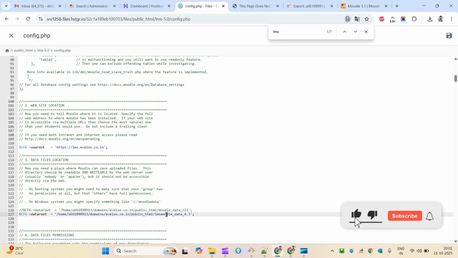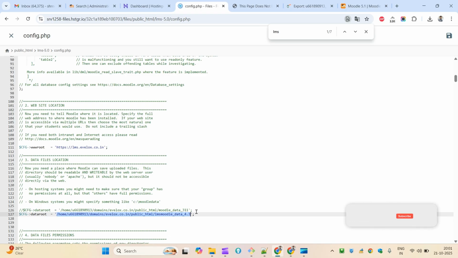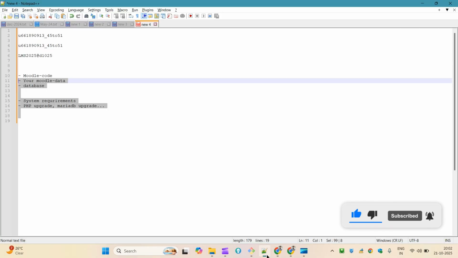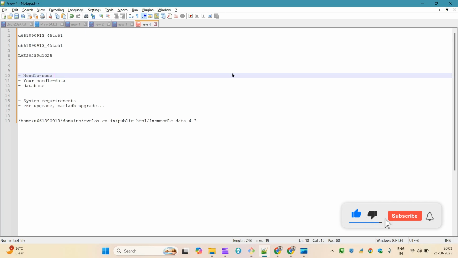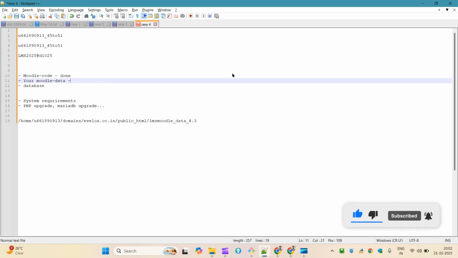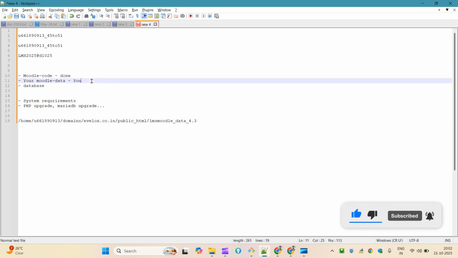Okay, so this is the Moodle data path. I will have to make sure I have the backup of this one. I am not going to take a backup of this one because I don't actually need it, but in your case the backup is a must. For the code I have a backup, so this is done. For Moodle data you'll have to take a backup. In my case this is a path, so you'll have to make sure you keep the backup.